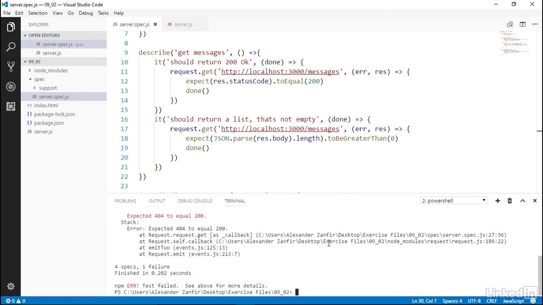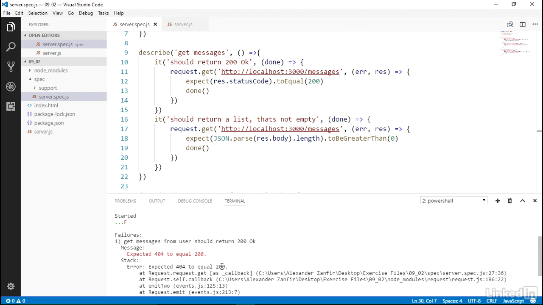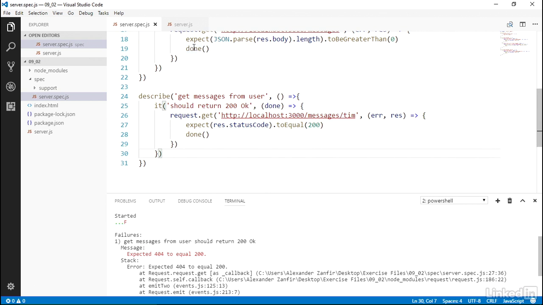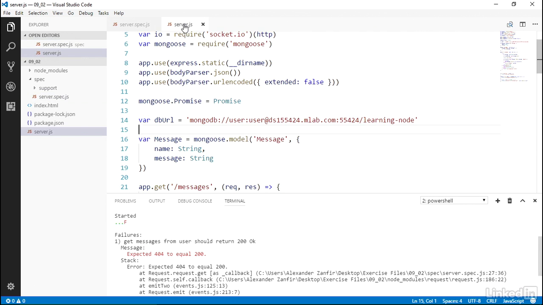We'll use npm test. We can see there were 4 specs that were run and 1 that failed. Our get messages from user should return 200 OK, and we got a 404 not found that we expected to equal 200. And so that's good. The route doesn't exist yet, and we should get 404, so it is failing just like we expect. Now let's go ahead and make that pass.